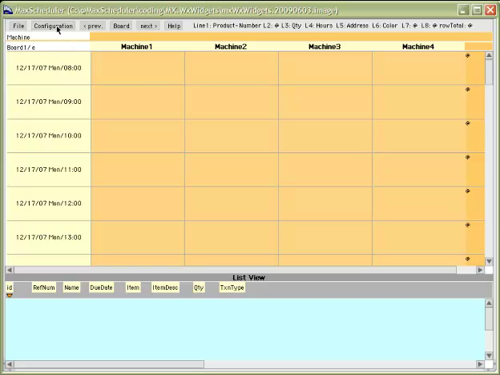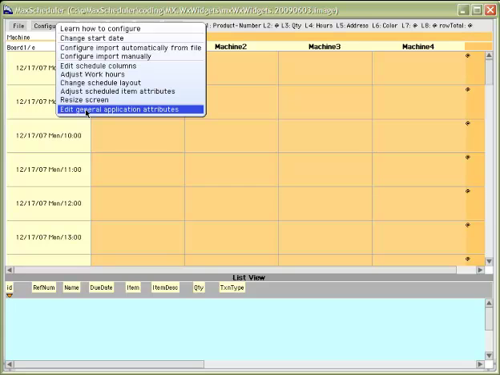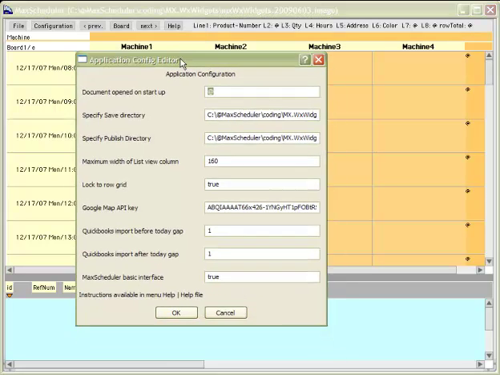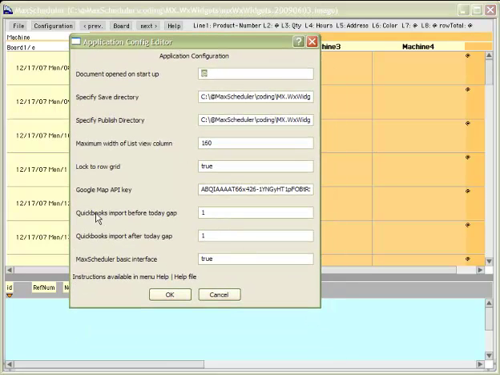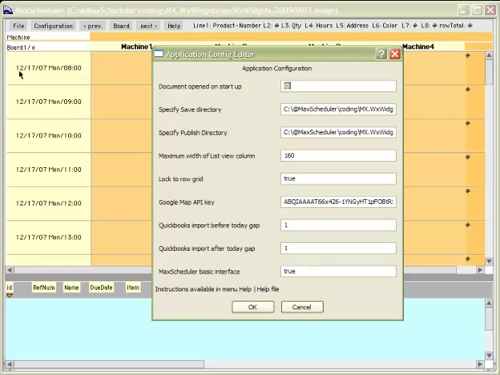That's specified through configuration, edit general application attributes. And here we have two fields, QuickBooks import before today gap, QuickBooks import after today gap. So we have one and one, and the date is December 17th, 2007. So we're going to be importing from the 16th to the 18th.